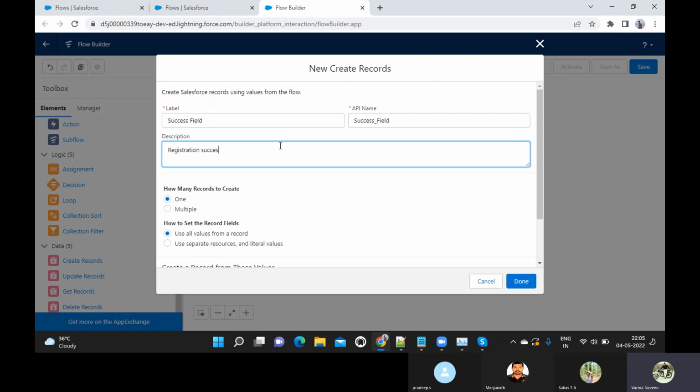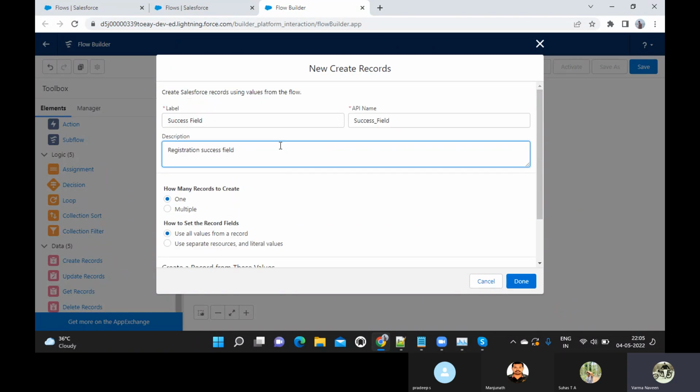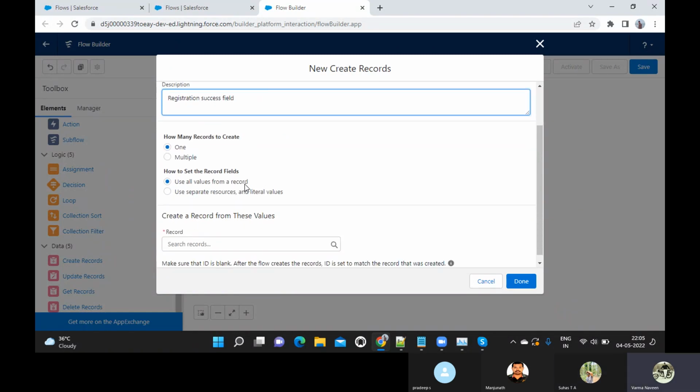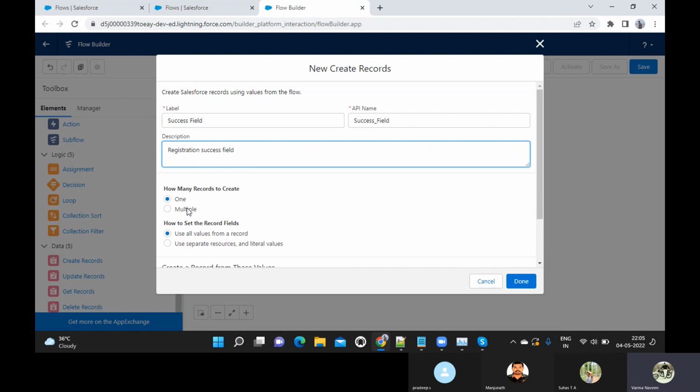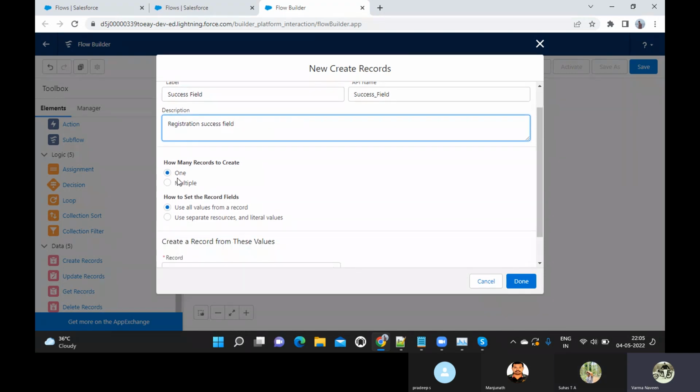Registration successful. Okay, now here it is asking me, okay boss, that's fine. How many records do you want to create? You want one record or multiple records? As soon as the user enters the data and meets the criteria, how many records do you want to create? Only one record, right? Yes.